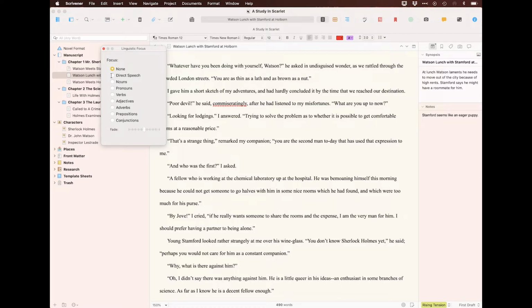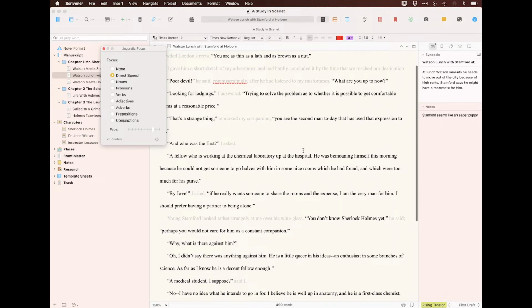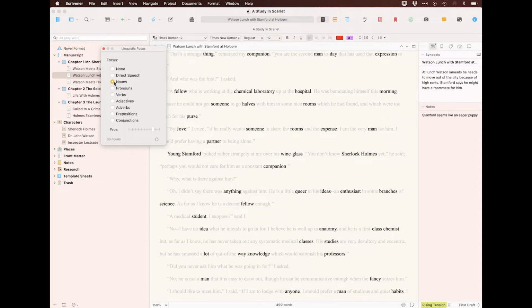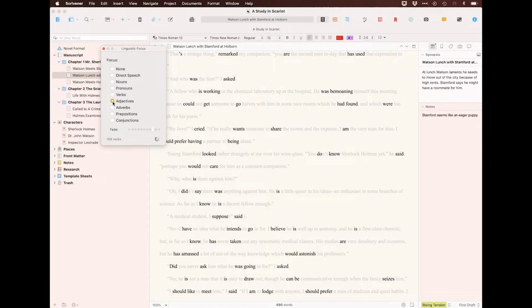So for example, if you click on direct speech, and let's adjust the fade so you can see it a little better, you can look at only the dialogue in your document, which would be a great way to examine if your characters are speaking in a consistent voice. You can also highlight nouns, pronouns, verbs, adjectives, etc.